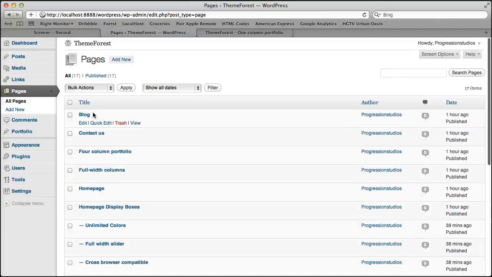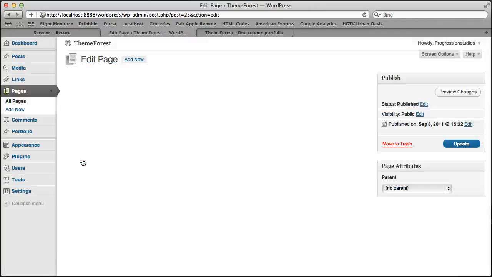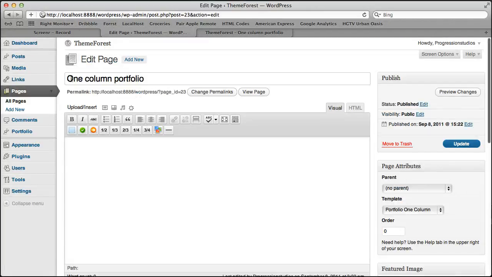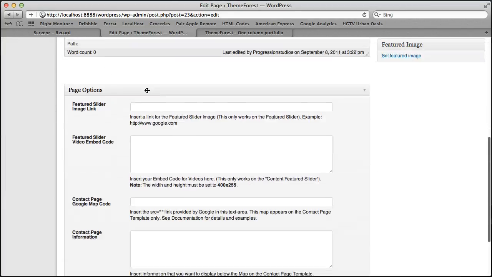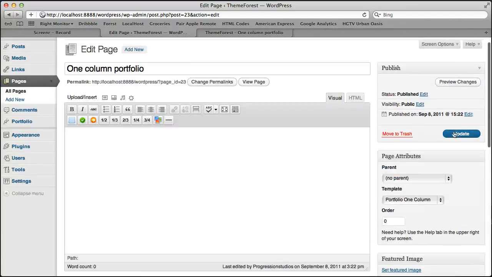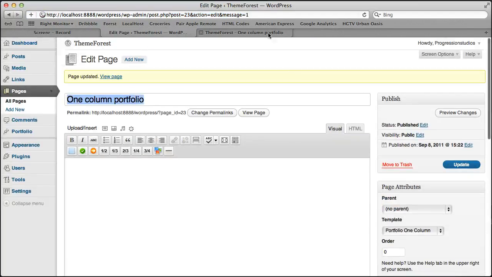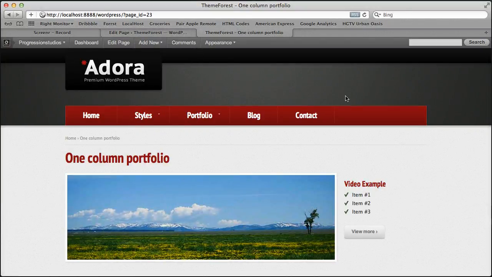So if we go to pages and we choose 1, 2, and 3 portfolio, I'm going to start with 1 column portfolio. We go down to the page options at the bottom and portfolio type. Let's select 1 column type and we update the page. And then we can refresh the page, and now it works.